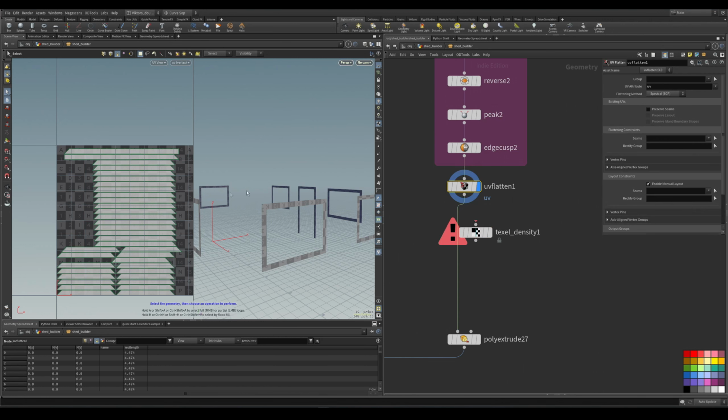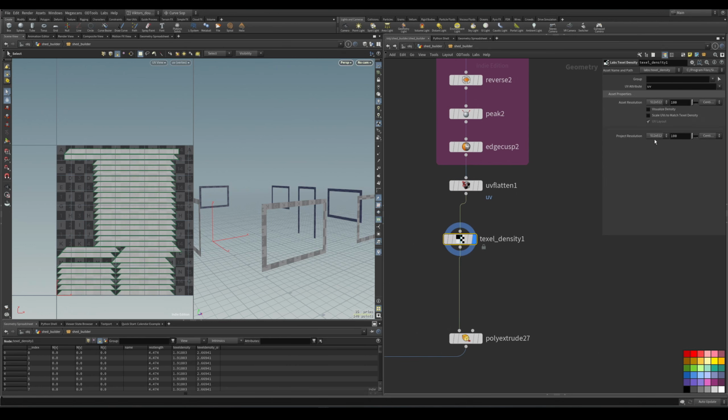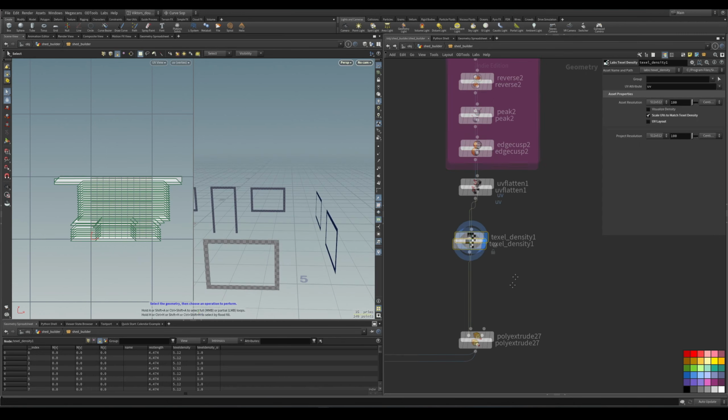So after they have been flattened, put down UV texel density, and what you could do is use the scale to match texel density. Let's not use a UV layout because we have already laid them out, and that they overlap doesn't really matter to us. So this should go ahead and scale our UVs to the correct real world size, like that.